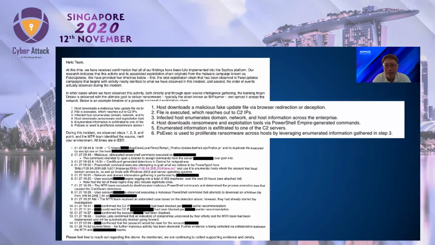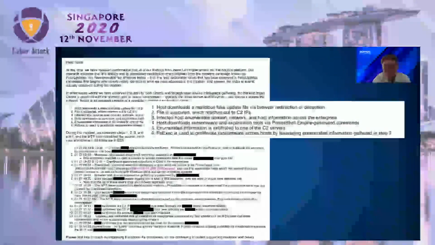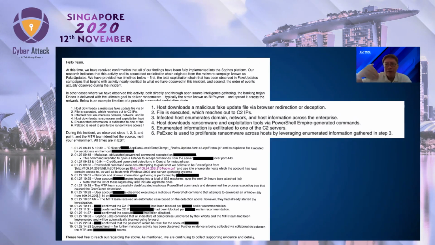So what does the customer get in return when we have completed the response? We have contained the malicious activities and done the cleanup. An email will be sent over to our end user, telling you in very high technical detail what this malicious activity is all about, and the different times our MTR team took to stop this particular attack. So it's a very detailed email summary that is sent to our end user.